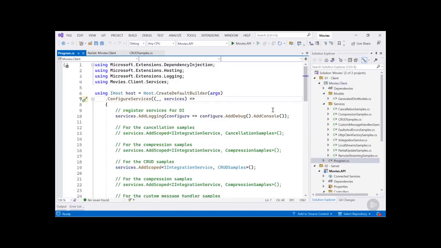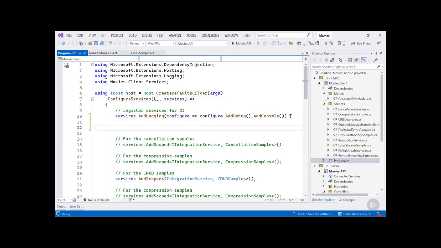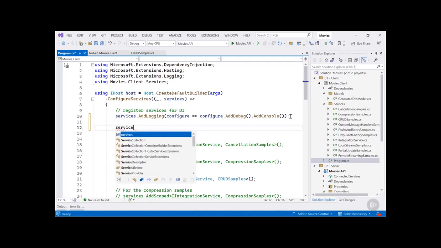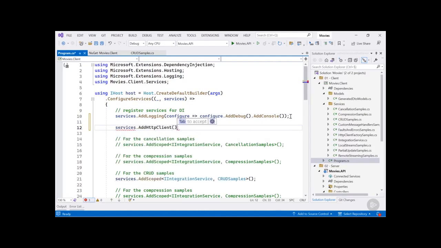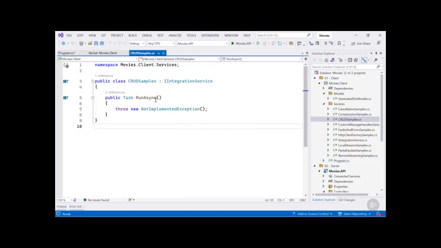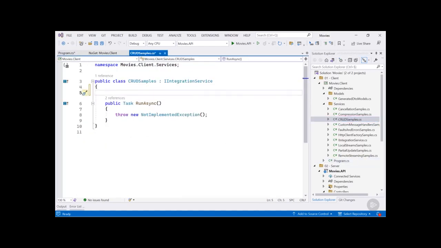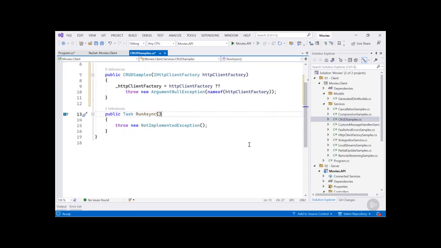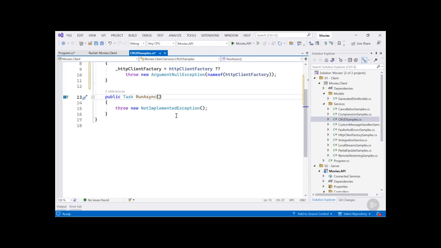Let's open the program class. To register the required services, we call into services.AddHttpClient. From this moment on, we can use constructor injection to inject an IHttpClientFactory. We want to do that in our CRUD samples class. This will contain all the samples we'll create in this module. So let's open that and let's use a bit of constructor injection to get a hold of that HTTP client factory. Alright, let's add a new method, GetResource.